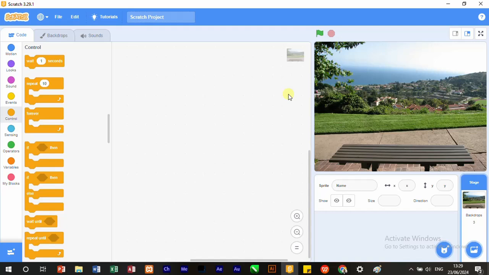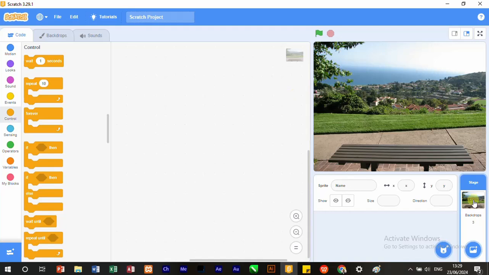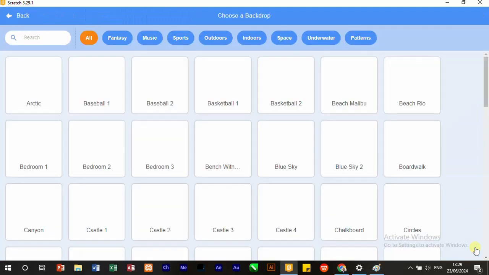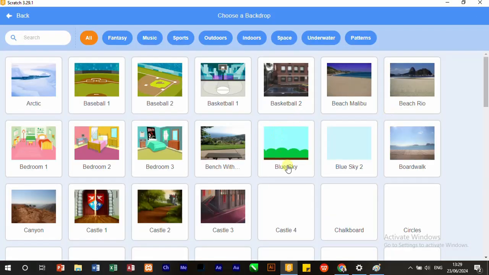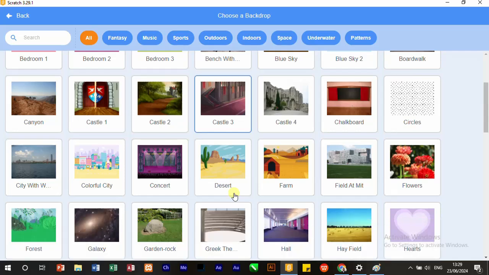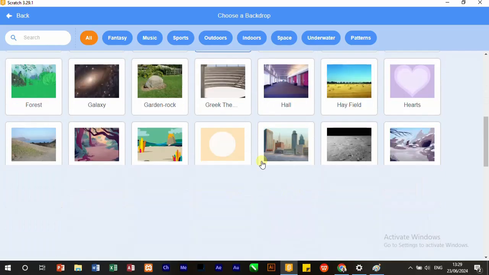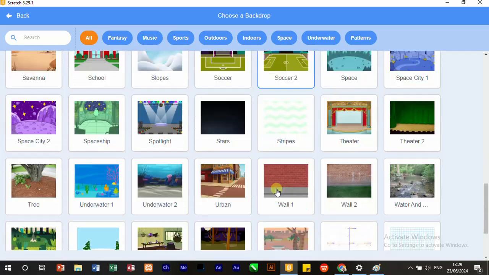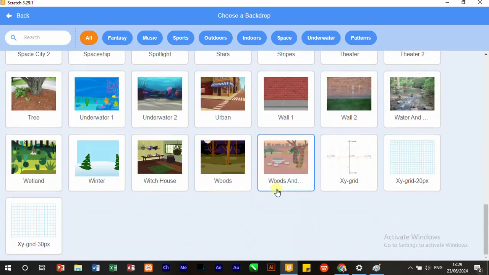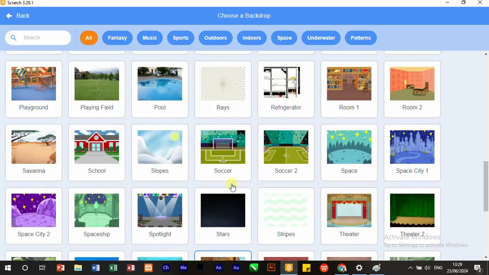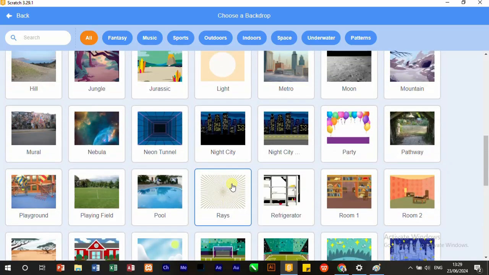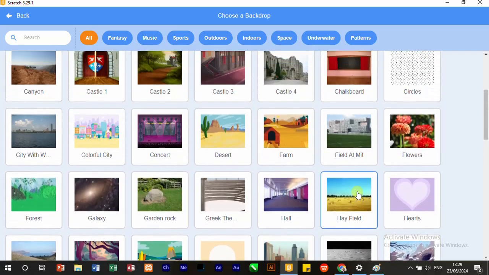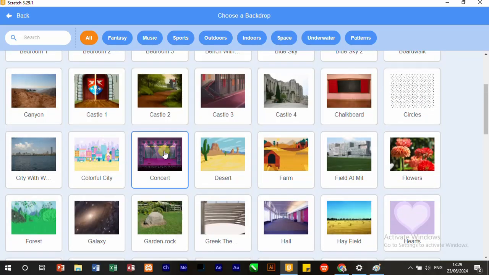The first thing that you're going to do is go to the backdrop, and you're going to choose a backdrop, the one that looks like a disco or something related to music. So we can look for it. You're going to look for a backdrop that looks like a disco or somewhere where people can dance. So you're going to use the concert backdrop.